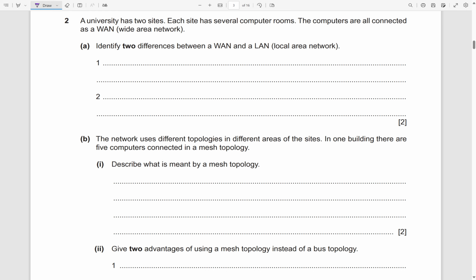A university has 2 sites. Each site has several computer rooms. The computers are all connected as a WAN or wide area network. Identify 2 differences between a WAN and a LAN, local area network. So let's say, a WAN is a network spread across a large geographical area, e.g., different cities or different countries.